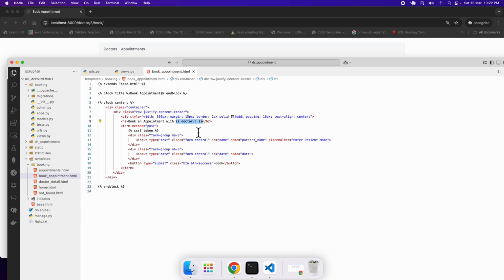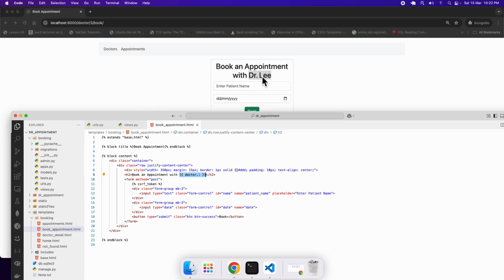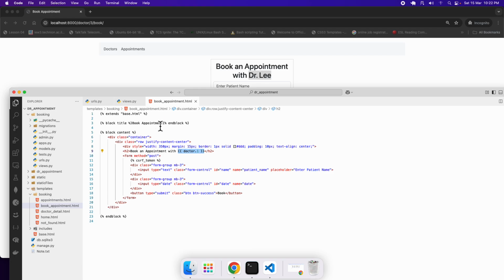That's the reason it is showing the doctor's name over here, which you can see right over here. Okay, and the basic Bootstrap implementation I have done to make it center. I have gone for justify content, and the width I've given is 350. It's up to you to increase the width. The text is centered, bringing the content to the center of the page. And now I have got this form where I will be filling up the data.